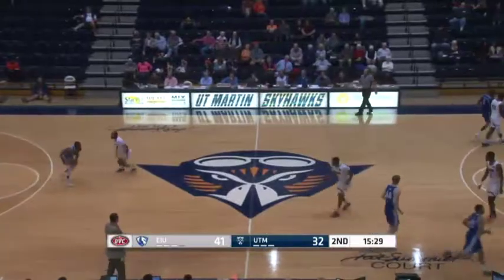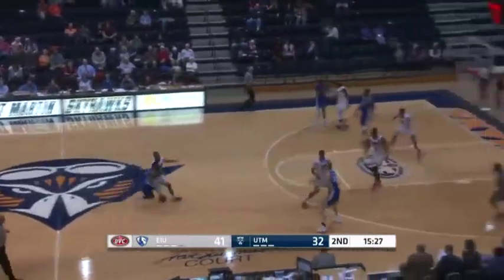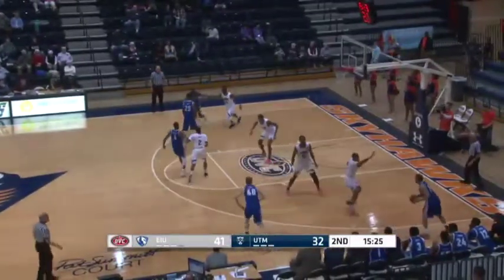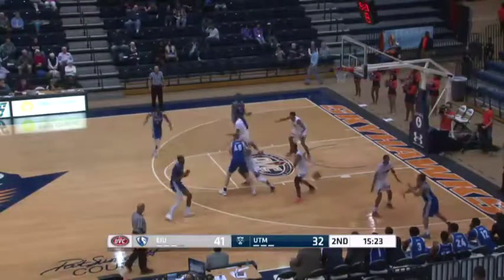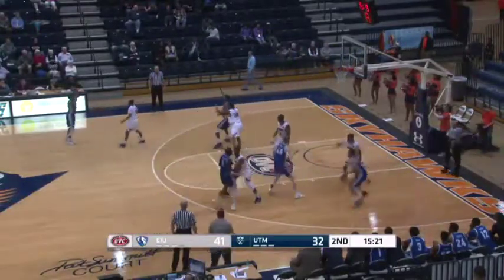Eastern Illinois in backcourt. Goodwin has it for the Panthers. Throwing it in the corner now to Price. Back outside Crossland.